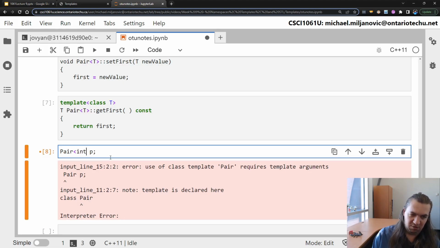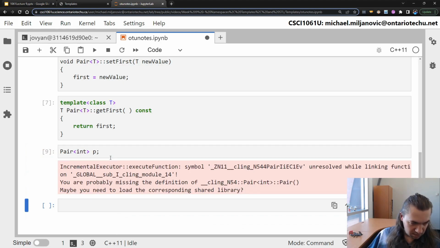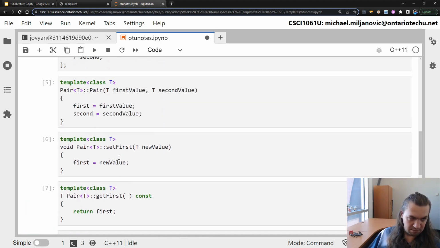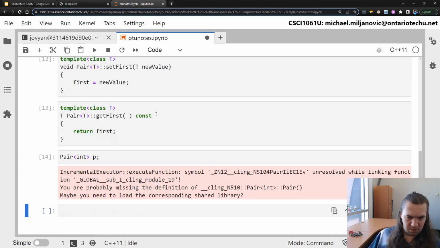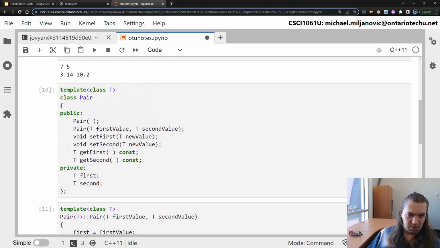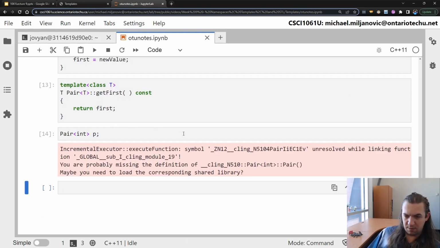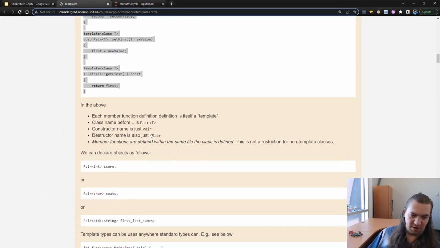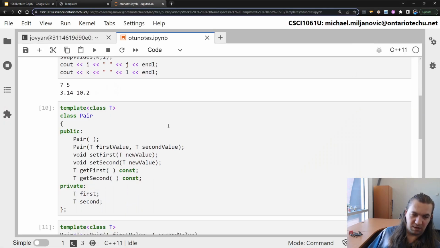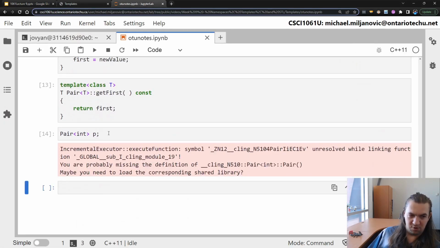Let's say I want to make an integer pair. Now why is it mad now? You're probably missing the definition of int. You need to load a library. I shouldn't need to load a library. Let me try this again. That's very odd. No, I don't think I should need to load any libraries. Okay, let's try to debug. Let's figure out why this isn't working the way we want it to, because our other class that we worked with was doing things fine. Any help from over here? Because this says pair int p and it should be fine, but it's not.